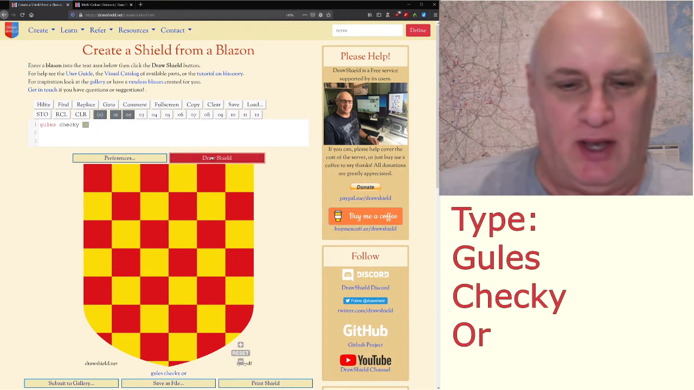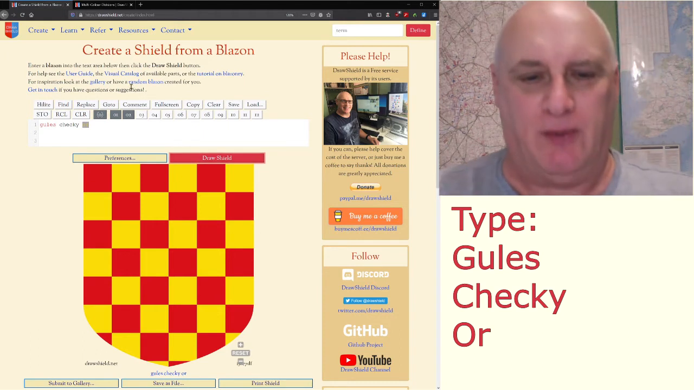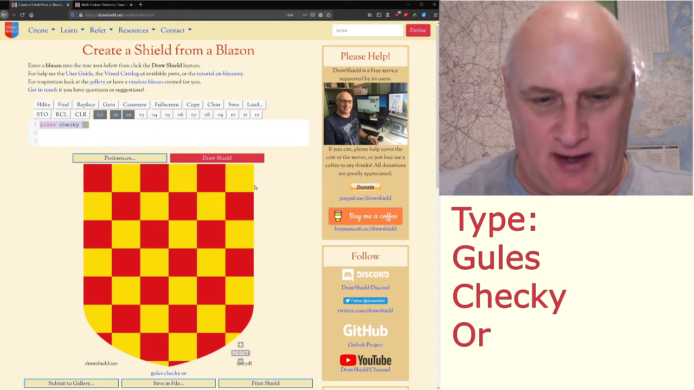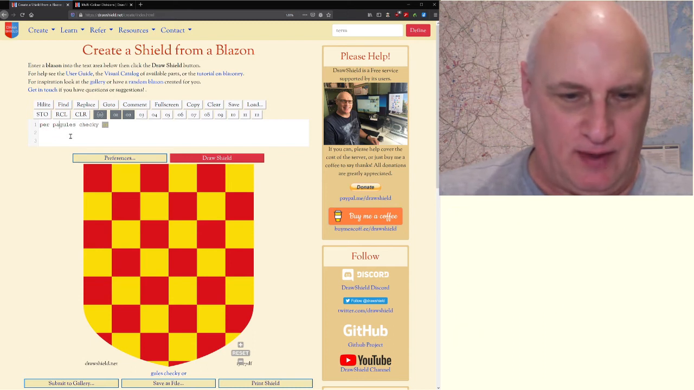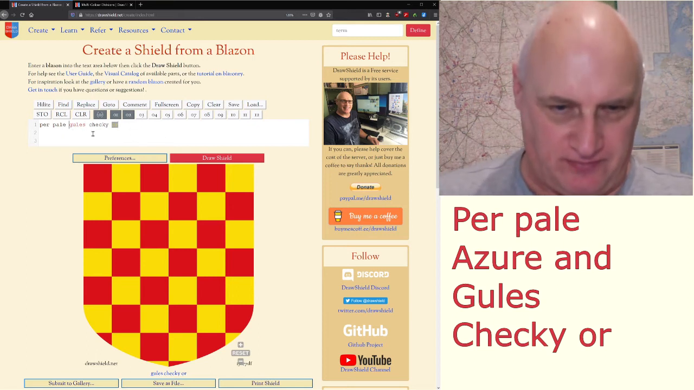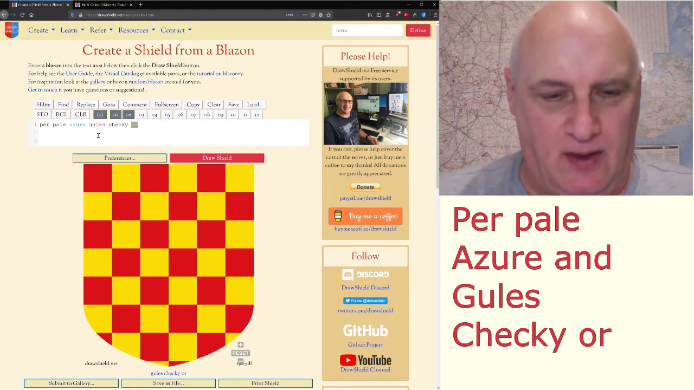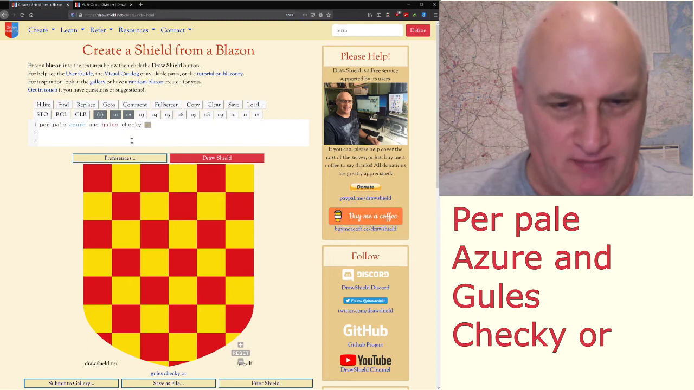That's fine when we're talking about just a single thing that we're colouring, but what if we said per pale, gules, checky, or, and we wanted azure on the left. Now this is, that works fine.